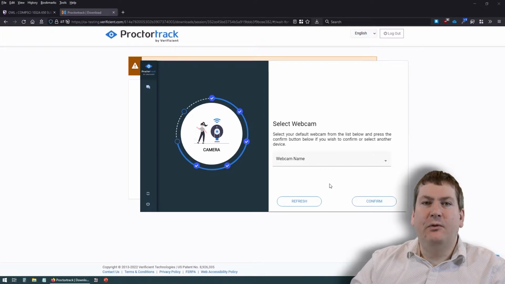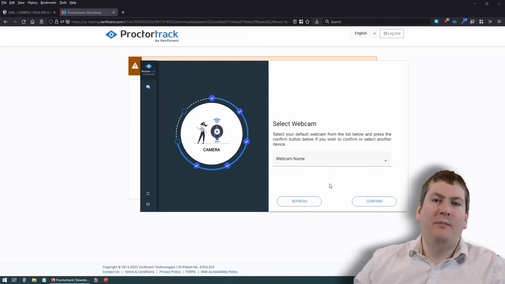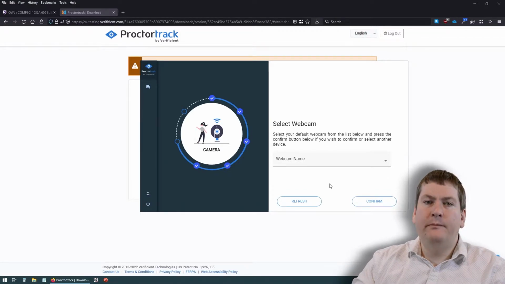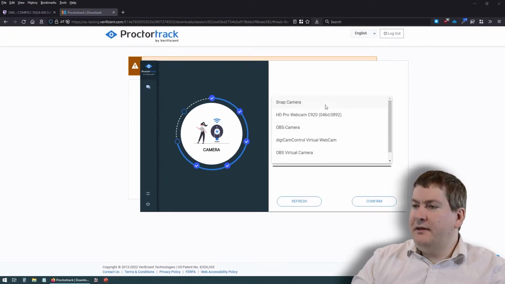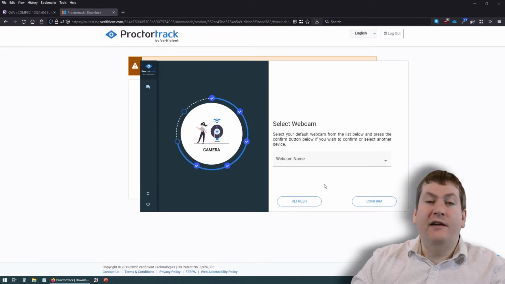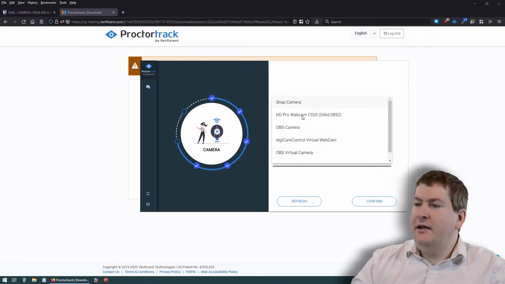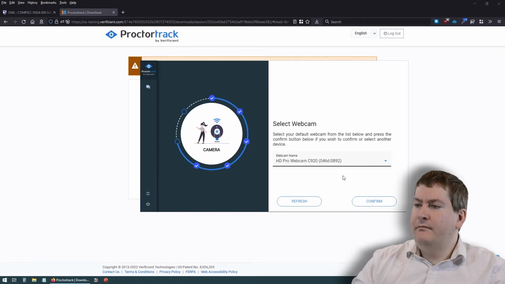So right now it's asking me for what webcam I have. If you have more than one webcam on your system, it needs you to pick the correct one. You can open up the list and see the webcams available on your system. If your webcam isn't there or you haven't plugged it in yet, plug it in and then hit refresh. And then open up the list again and select your webcam. Once you have your webcam selected, hit confirm.